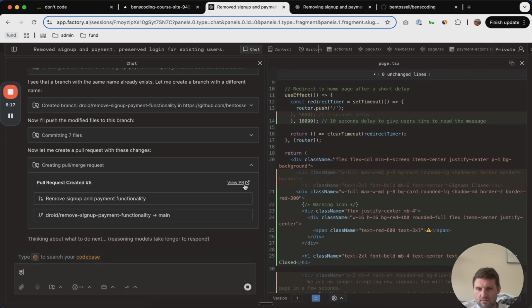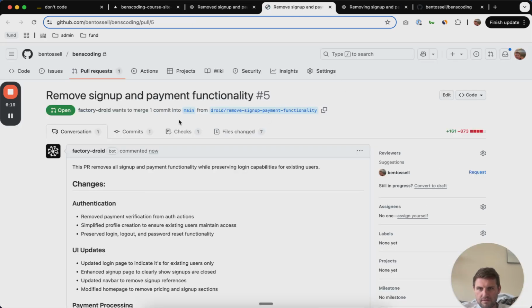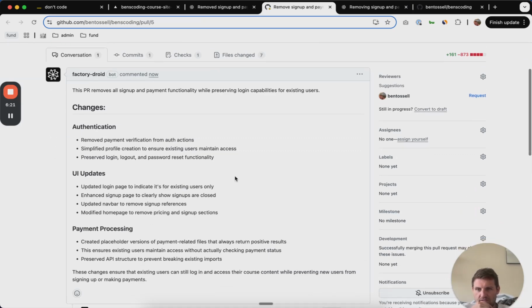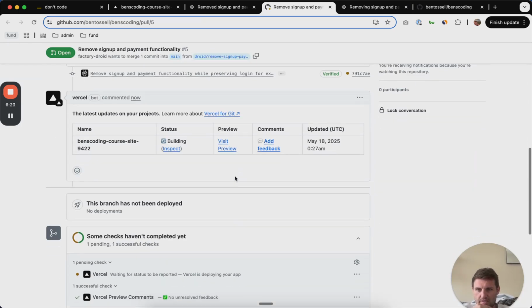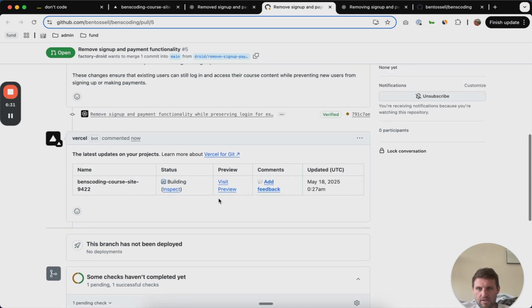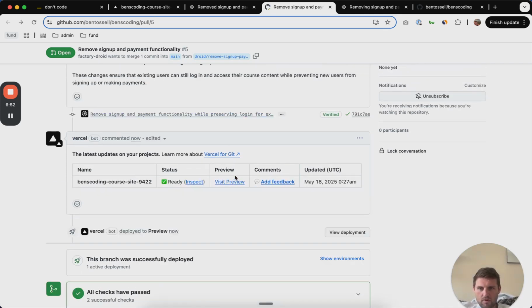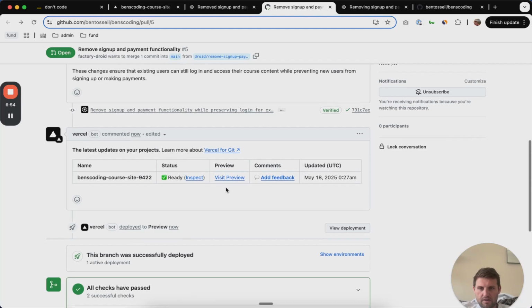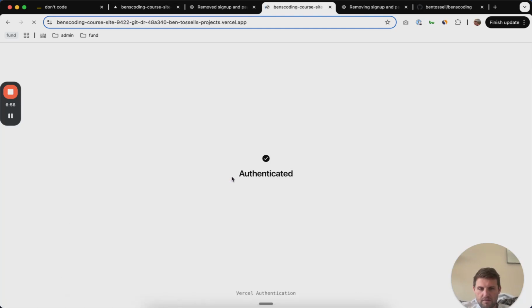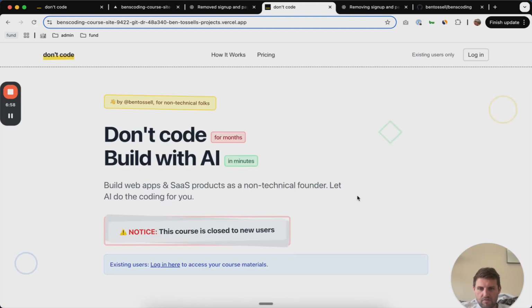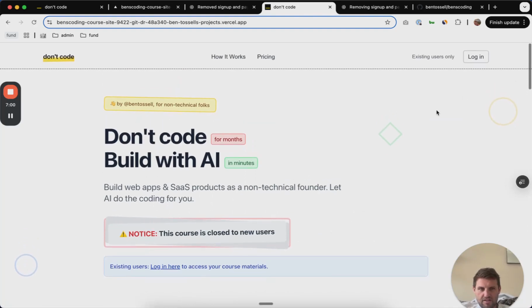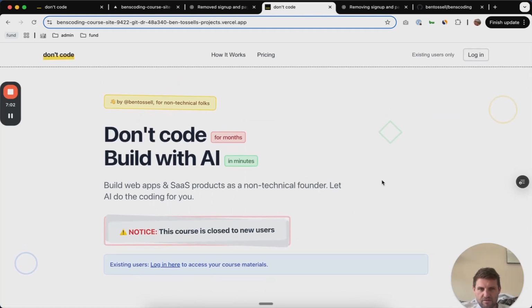Okay, so view PR, remove sign up and payment. There are the changes it said. It's currently building on Vercel because that's where it's deployed. So just going to wait a second. And now it says ready. You can visit the preview. As you can see here, existing users only.